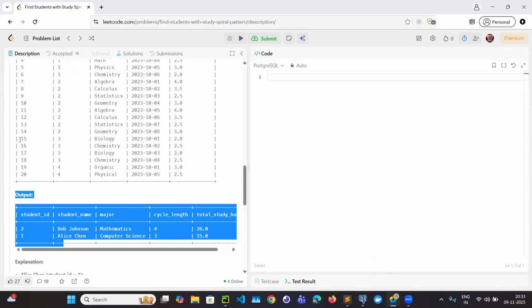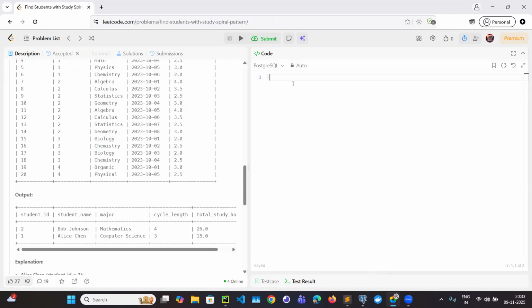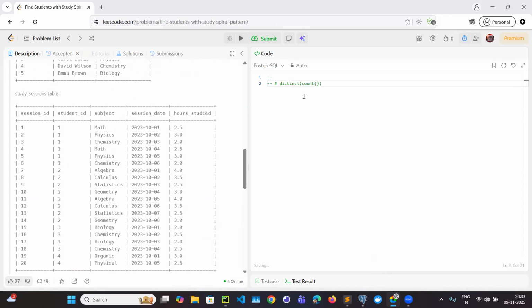Okay, and student 3 read three different subjects. So student 3 can be the answer or cannot be, depending upon the other conditions. But one condition should be in our solution whenever we solve this: the distinct count of subjects should be greater than or equal to 3. Okay, that could be one condition. Let's see what's next.